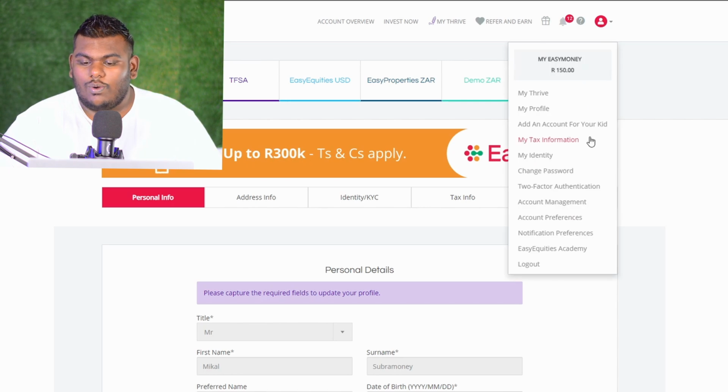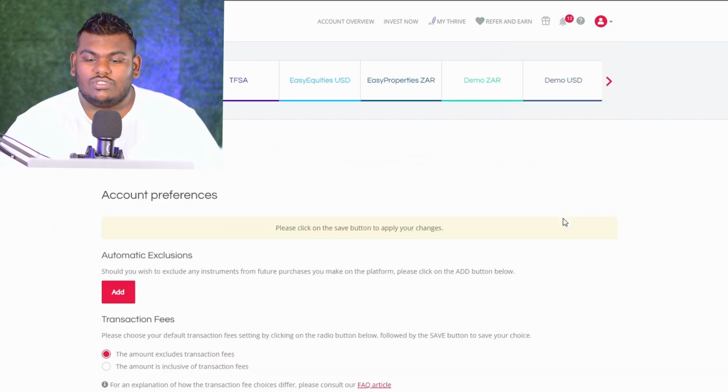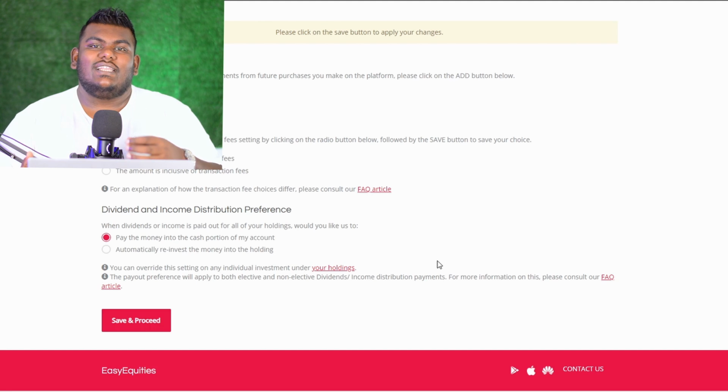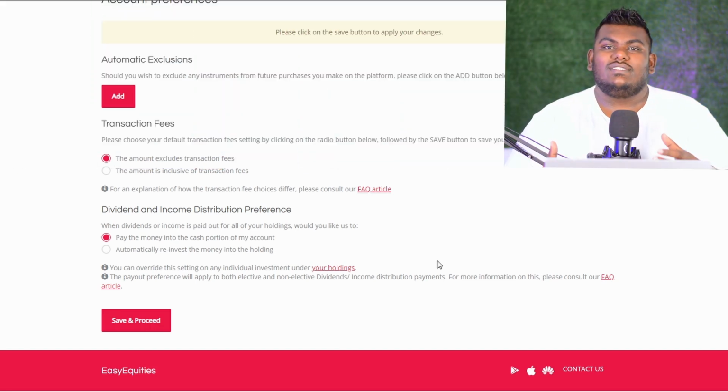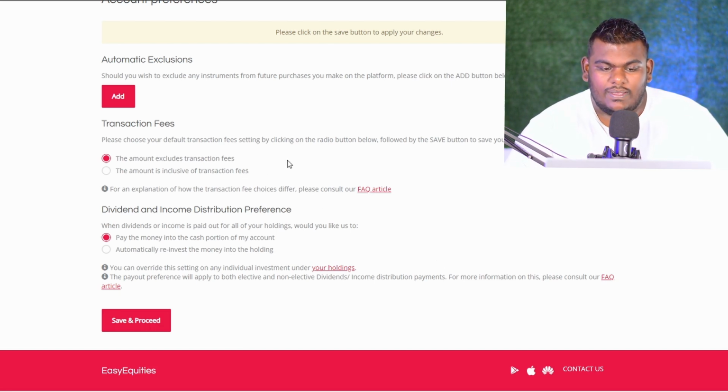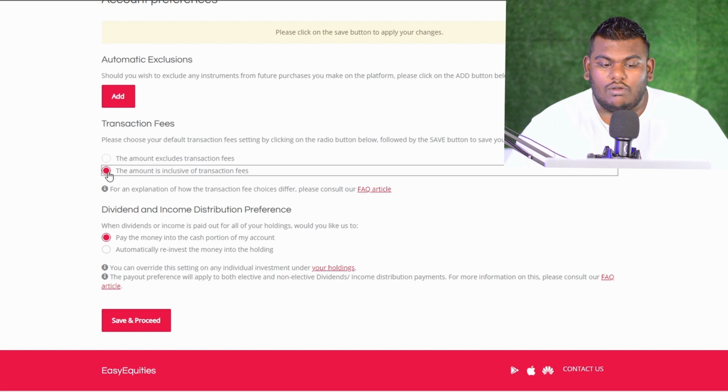Once you're done with that, I want you to head over to account preferences. Now this is basically how we prefer certain settings to be put on the EasyEquities platform. So the first one is the transaction fees. I prefer to have the amount of my transaction included with the transfer fee, so I can see how much I'm paying as a total. So I would have it as the amount is inclusive of transaction fees.